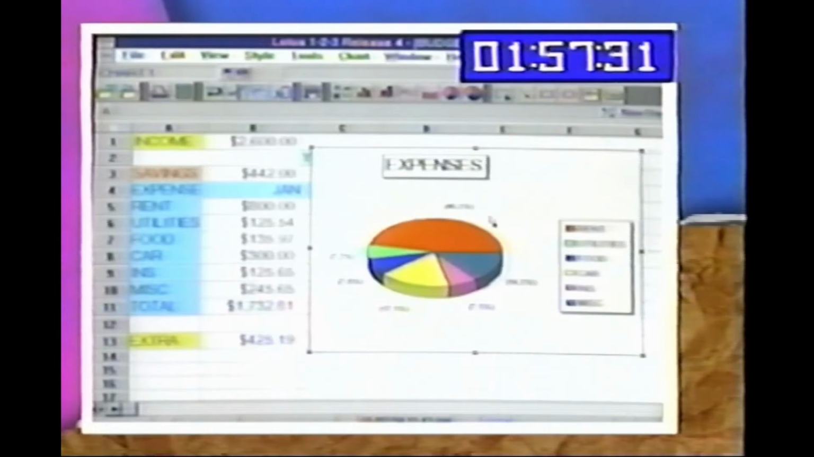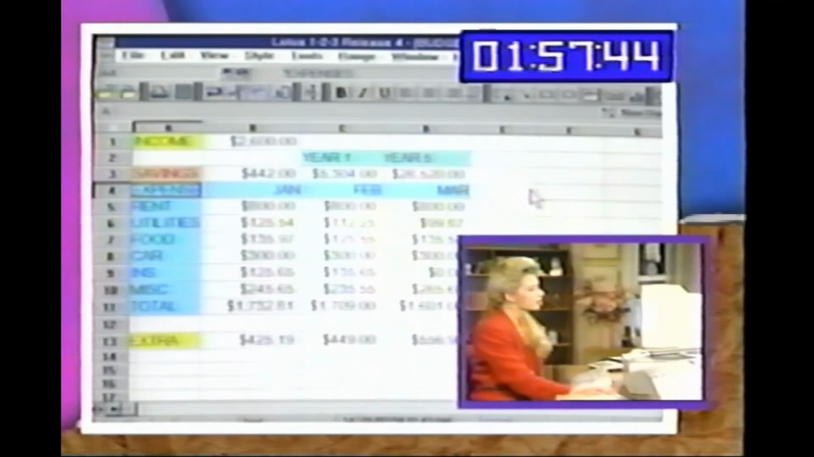And I can see that my rent is taking up 46%, a little bit more than that, of all my expenses. When you're done taking a look at your pie chart, just press the delete key and it goes away. Now there's also some other neat things you can do inside Lotus.